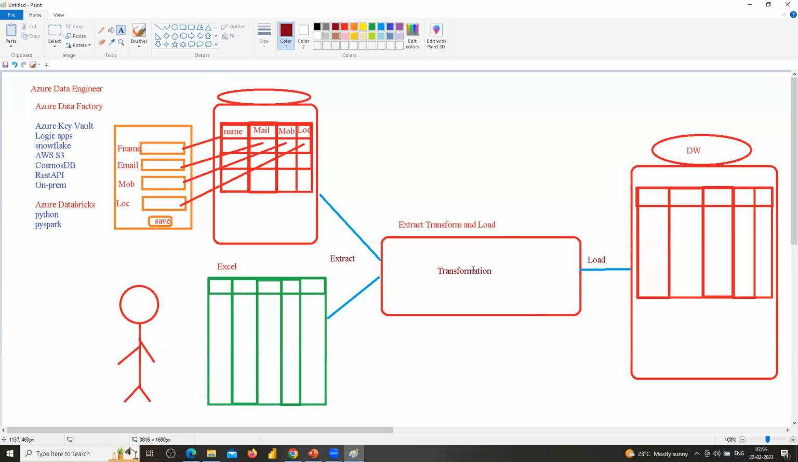What is the transformation? Why do I want to do the transformation? For that, I'll give a small scenario. Just imagine my data looks like this.